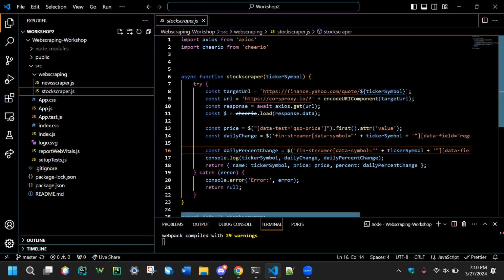That string right after the dollar sign, are those sort of like CSS selectors, basically? Yeah, exactly like the ID or class name that you'd use in CSS, except I think data test is custom to whatever Yahoo's framework is. Yeah, exactly like that.